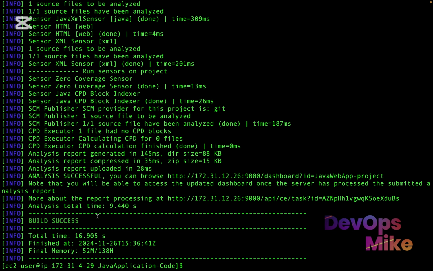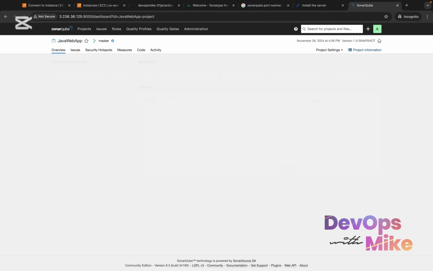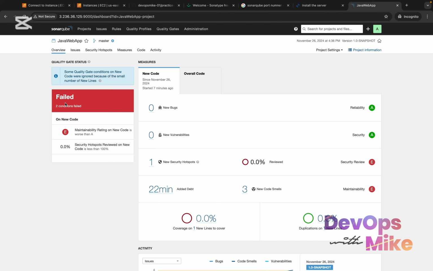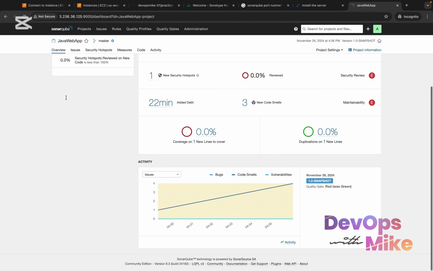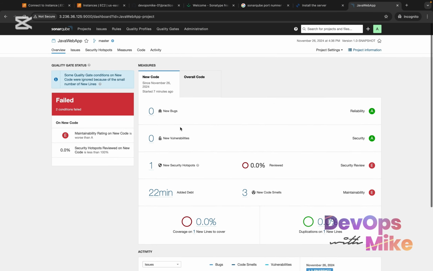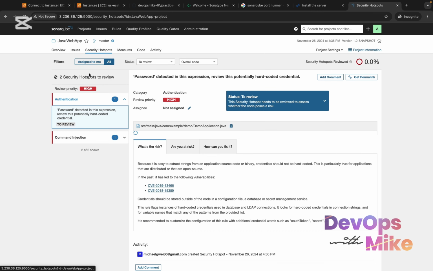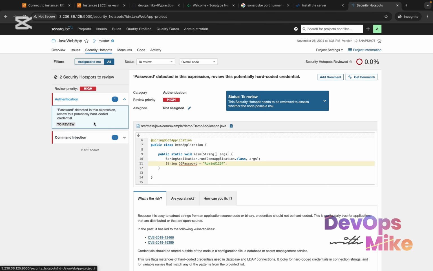So for us to check if our analysis was successful or not, we can refresh here. And if you refresh, you'll see that your analysis failed. They'll tell you a new security hotspot has been detected. Now, for us to know the security hotspot, you can click here on security hotspots. They'll tell you what the security issue is. So they tell you automatically that we have a password detected in this expression. Review this potentially hard-coded credential.